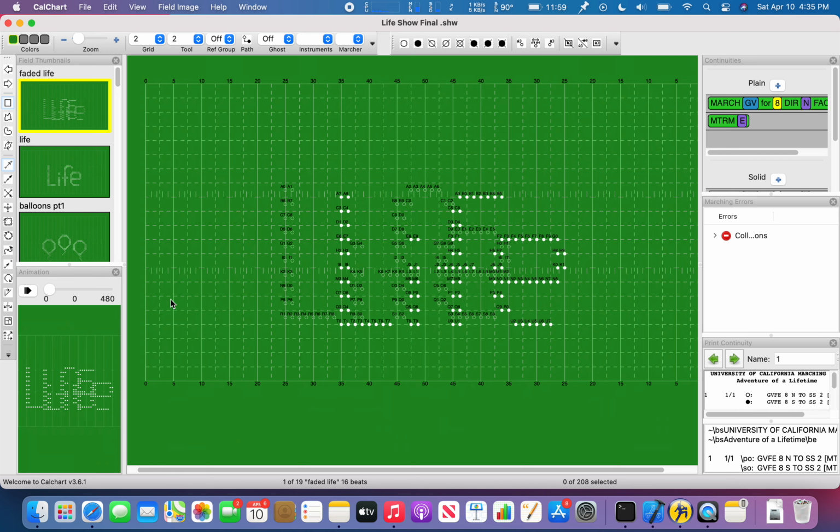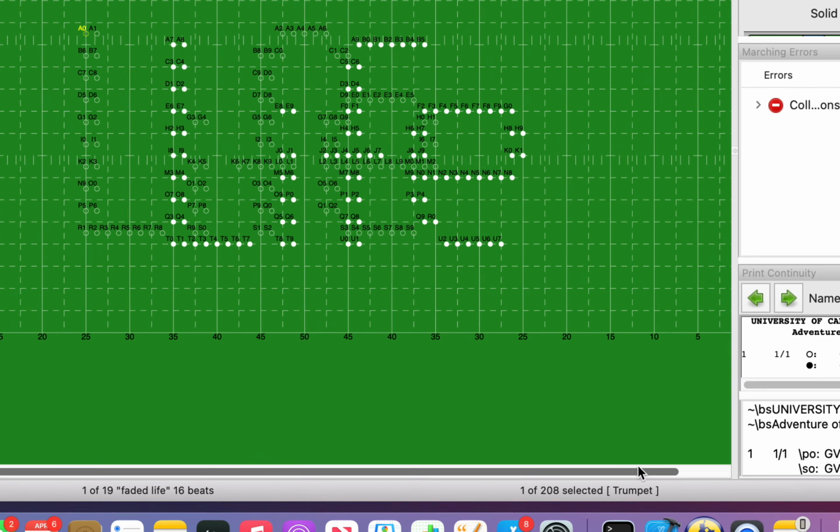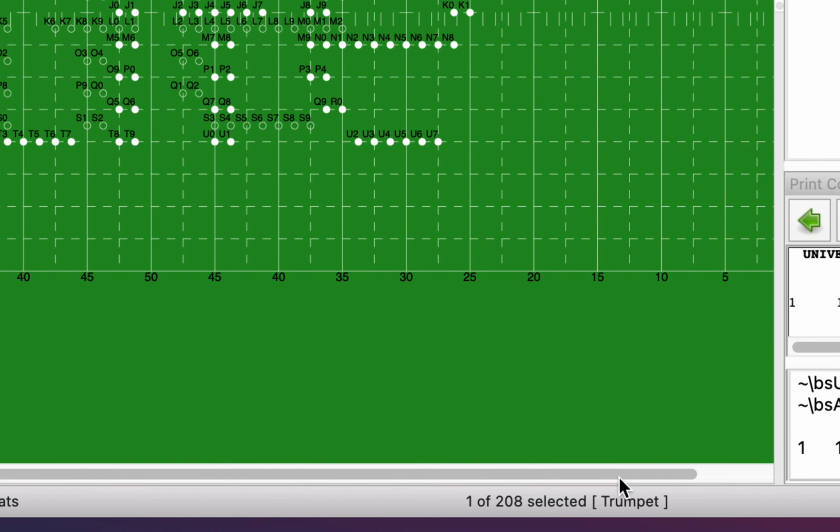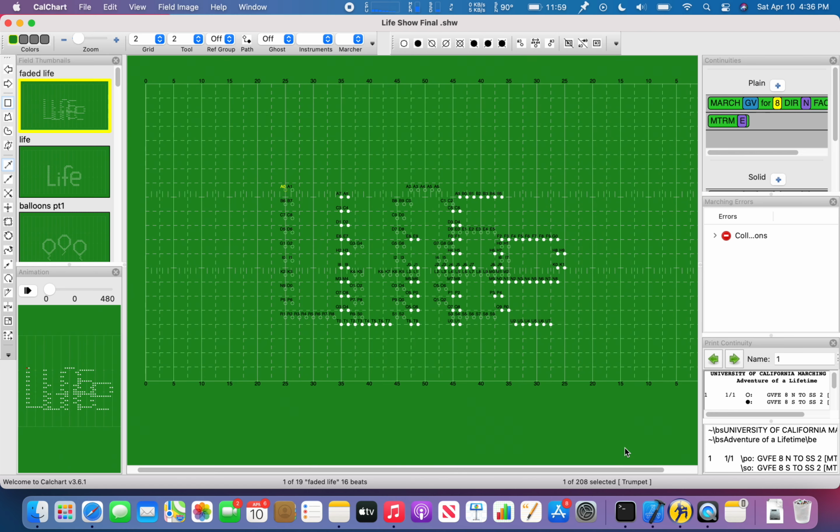Let's talk about instrument assignments. We've had the ability to give specific marchers an instrument type. For example, in this show, the L is going to be all trumpets. I can see that because when I click on a marcher, I have a status bar at the bottom here that shows me that that marcher is a trumpet.